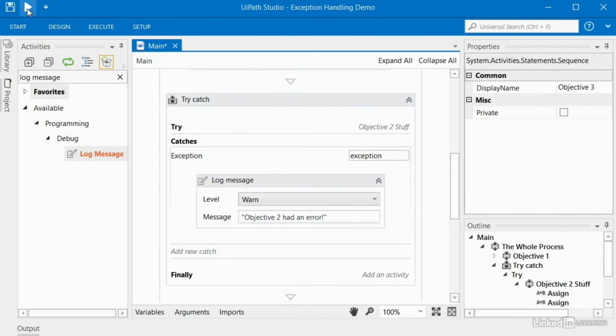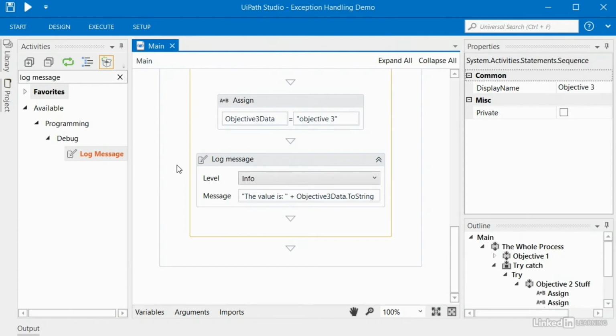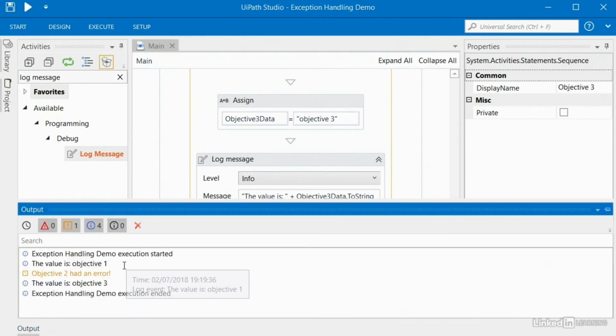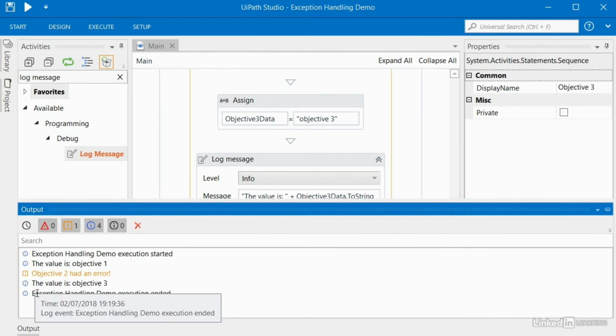Let's give it a try and see what happens. There we go. The robot went away and came back. And now when I click on output, you'll see that I see the Objective 1 line. It says Objective 2 had an error, which is the result of our catch block executing. And now you can see that we've successfully accomplished Objective 3 as well.